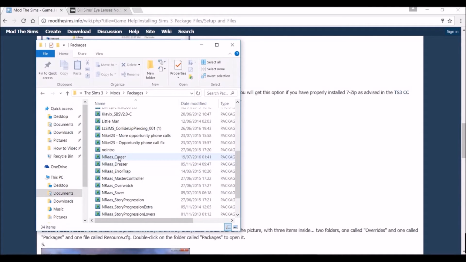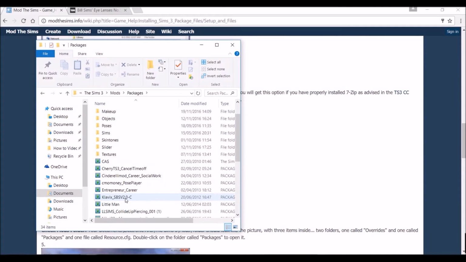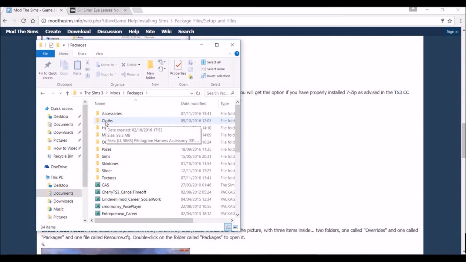So for instance, I have all my NRAAS mods in here. But what I do is I have created folders for accessories, clothes, hair, makeup, objects, all that type of stuff. Any CC I've downloaded, I have put into these folders. Now these I created myself. They do not come with the mods folder when you download it. I just do it so I can organize my custom content.